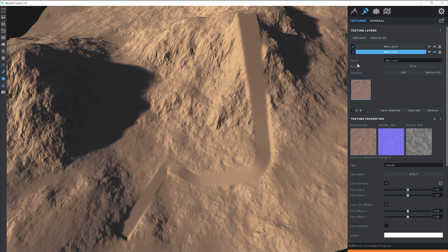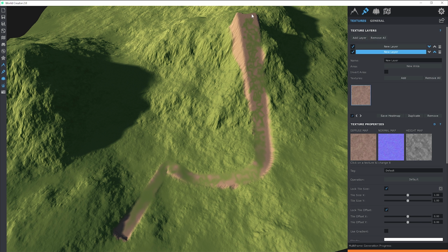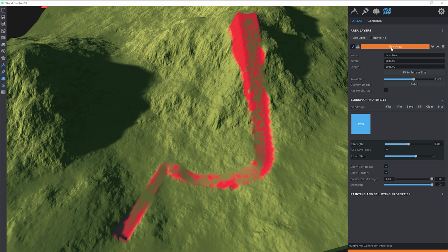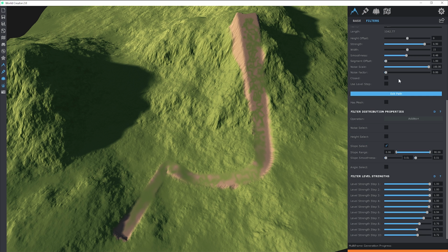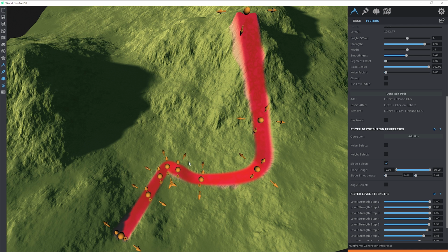Then under the areas slot here, we're going to click and select the area that we specified before. And now you see our texture has been painted on the heat map that was generated by the area. So let's take a step back here. If we go to that area, we can see what's highlighted in red is now what's being painted. And based on the filter, our path is telling the area where to paint. Like I said before, you're going to have to go into the areas and adjust it a little bit to get the area's blend map to match more on par with the path's blend map here.